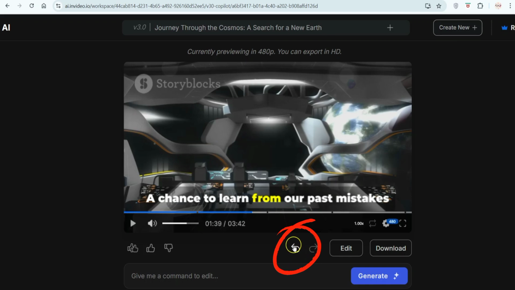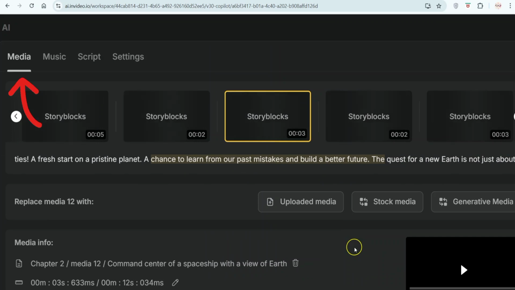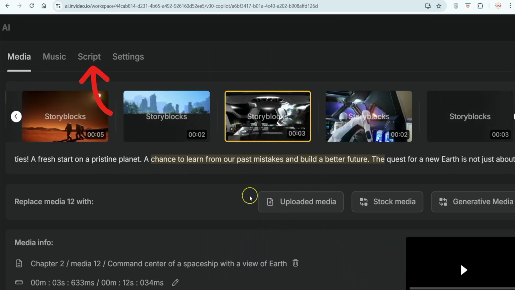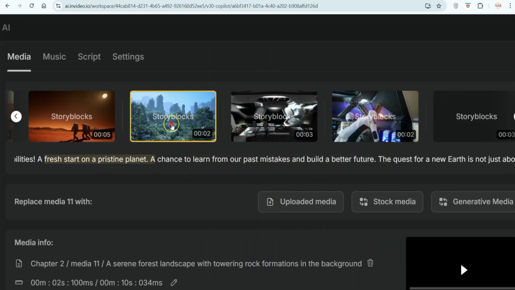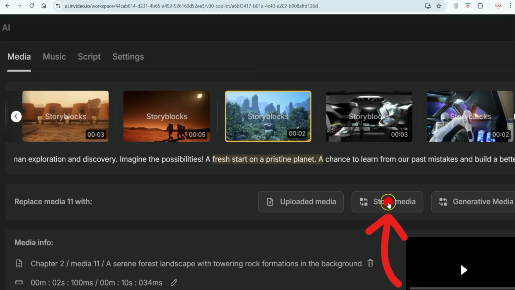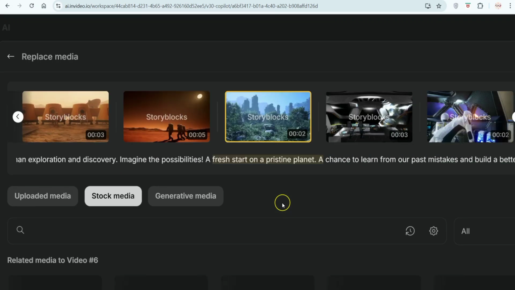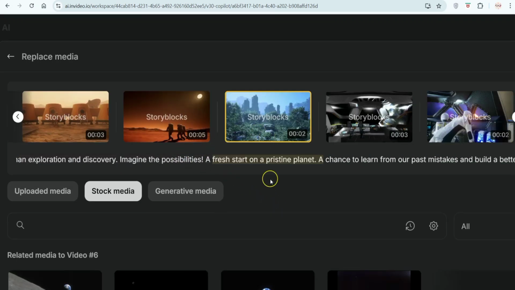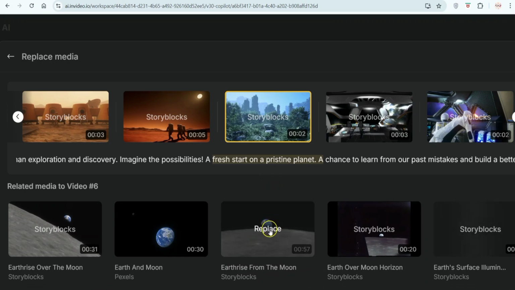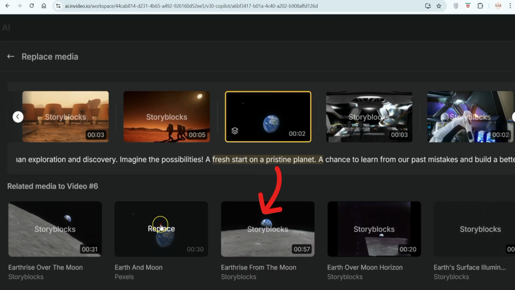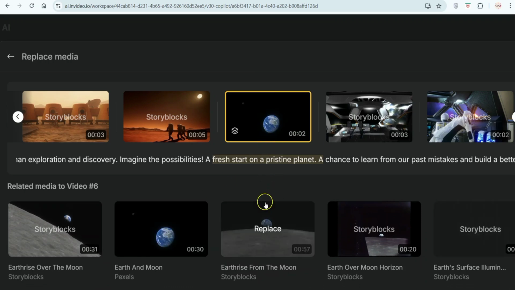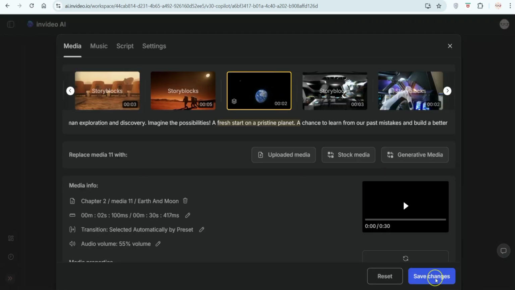Now if any of the clips is not going well with your audio, you can click on edit. Now here you can edit media and script as well. In order to edit media, scroll down and here you can see we have this option of stock. Click on it and below you can see here we have a number of videos to replace the content with. So click on replace and that particular video will be replaced with this new one. And if you want to edit the script, then click on edit script and here you can make any adjustment.